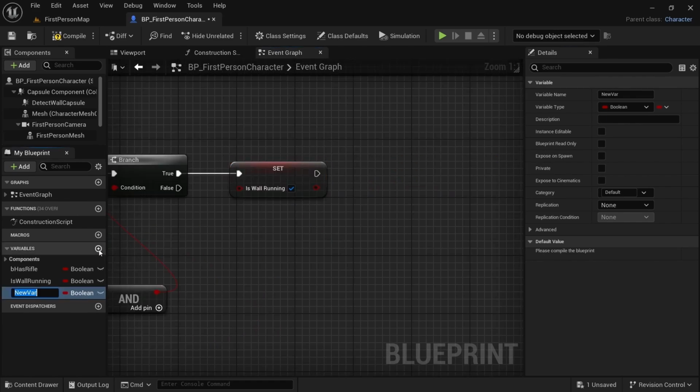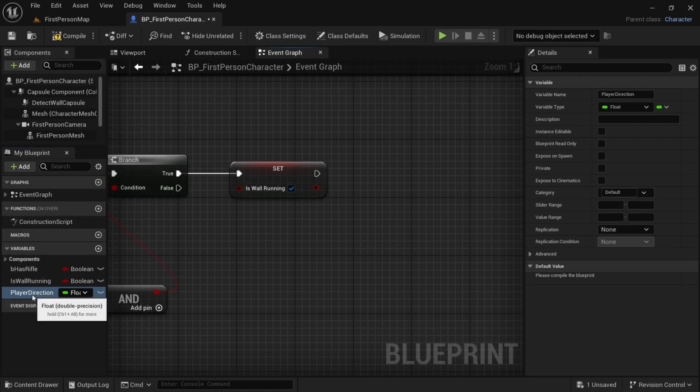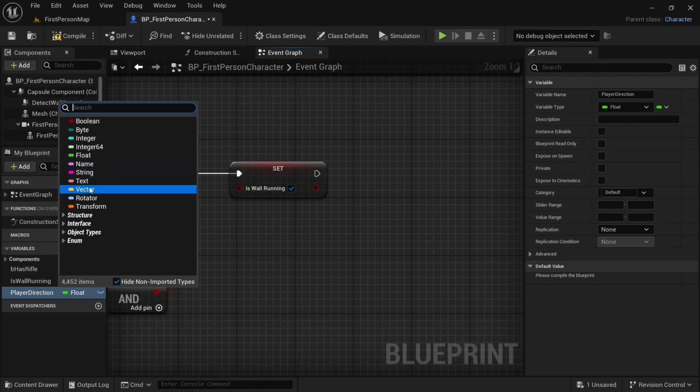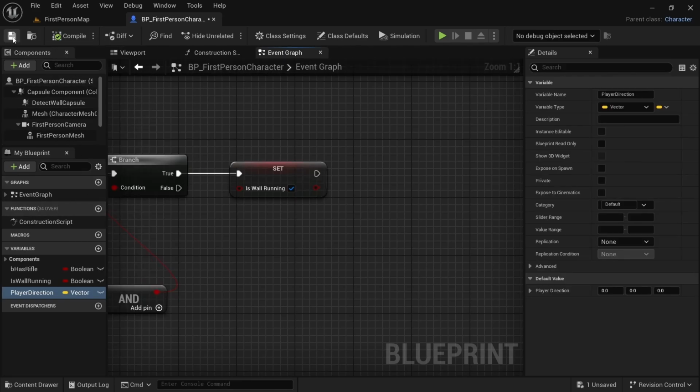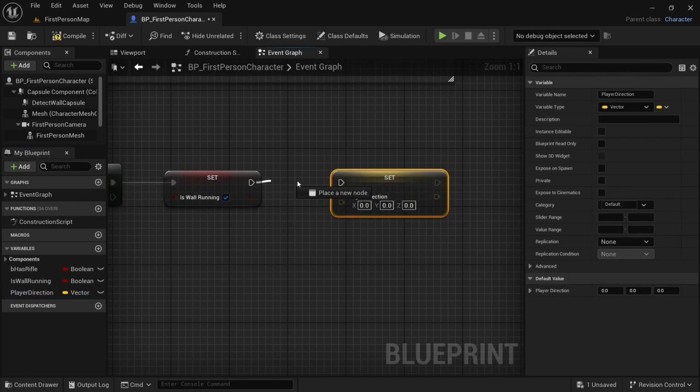Let's get another variable. This will be a vector. We will call it player direction. This will be the direction that we want our player to move while we're wall running. It will be a vector. We need to set this as well.